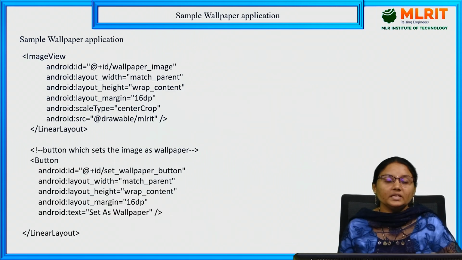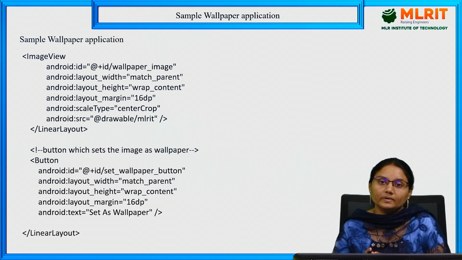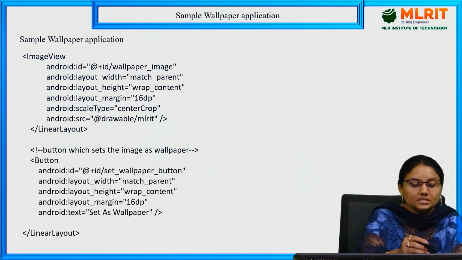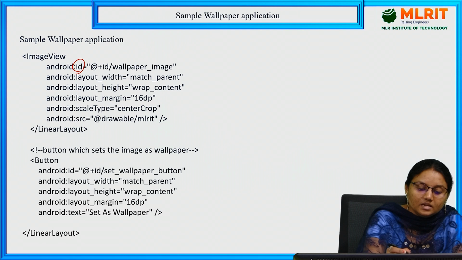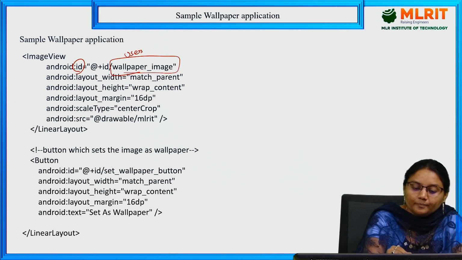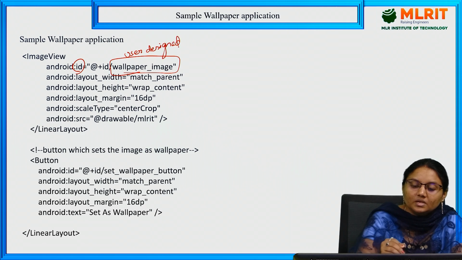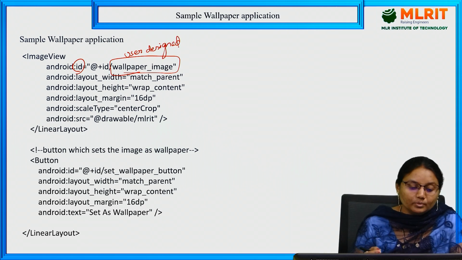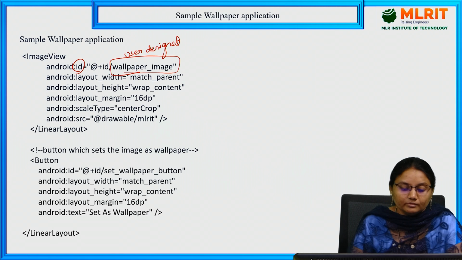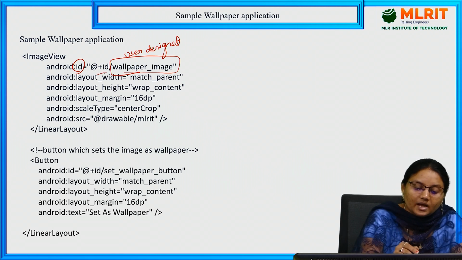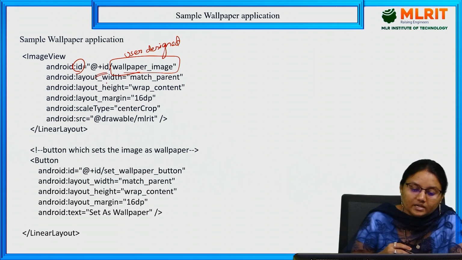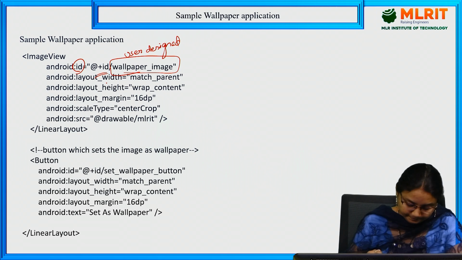For displaying any image in your program, display the image using the ImageView component. This is the ImageView, and ID is wallpaper_image. This can be user defined. Download any image from the internet and you can put it in the drawable folder. So that path, that ID is given here, which is again user defined.